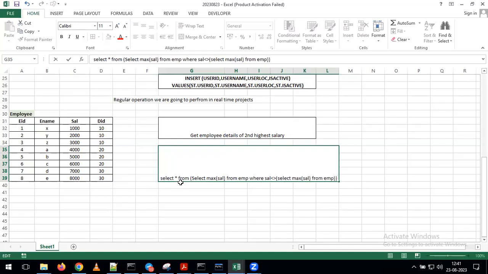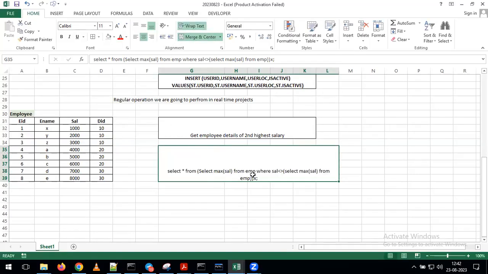Now you tell me, what type of subquery is this? For the from statement, I am passing the subquery. That is nothing but an inline subquery. What is the rule we need to follow for the inline subquery? We have to give the alias name on top of the subquery. Otherwise, that query will throw an error. Indirectly, if you want to get the second highest salary, you have to frame the query like this.